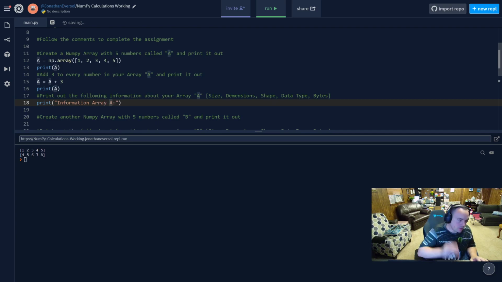Information about array A. Alright, now what information does it want? Well, it wants to know the size. That's how many objects are in the array. And then it also wants to know the dimensions.